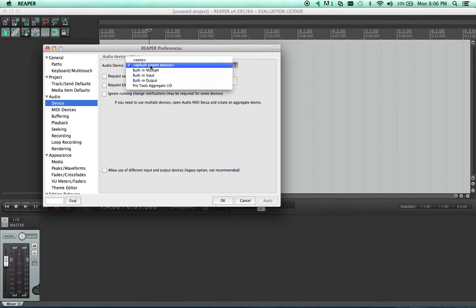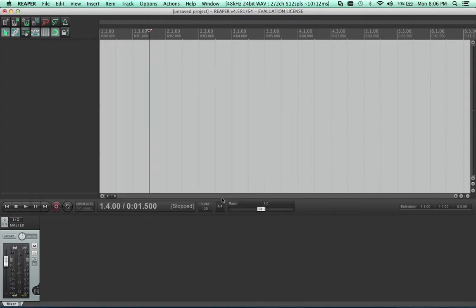So if default system devices doesn't work for you, just roll through the things, try them all out, see which one works. You might see one that says USB microphone or something like that, which would be your microphone. So if you aren't getting microphone levels coming in, select something that looks like it's right. Don't worry, because you can't break your computer just by trying all those out. So I'm going to hit OK.